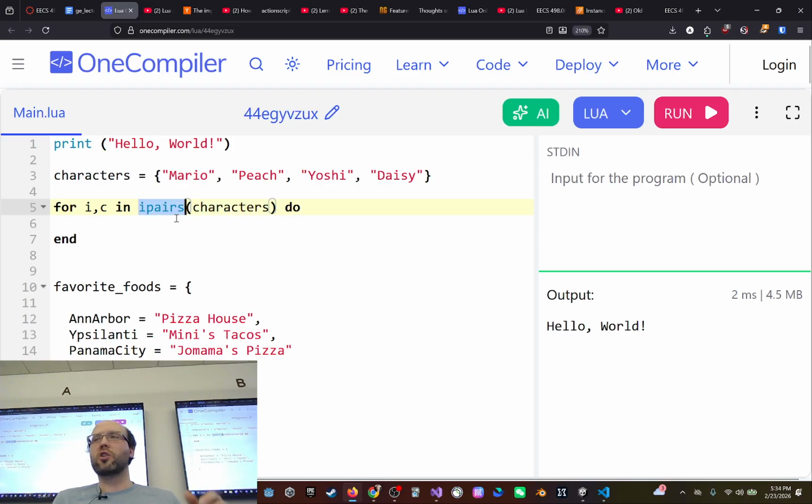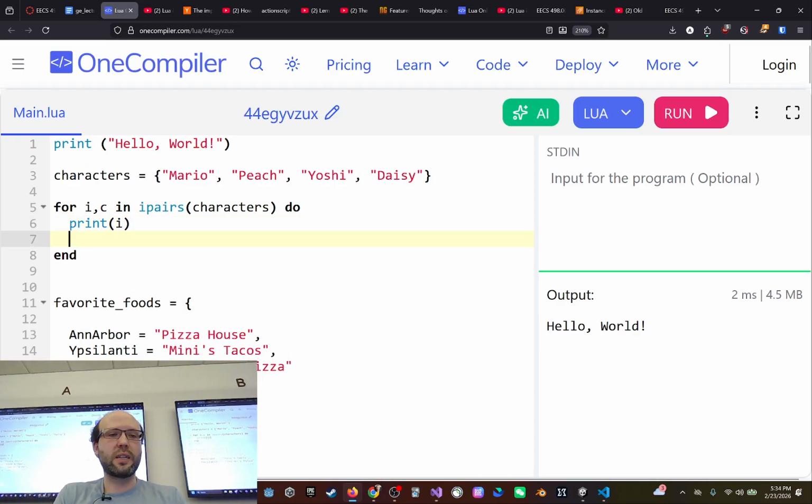This ipairs function is going to allow us to move through this table by getting a number, i.e. what index are we currently at, and the c is going to be the thing inside. So let's go ahead and print these two things. These two variables were given to just kind of see what they are. I can print the i, and then after that I'm going to print c. And let's go ahead and run it.